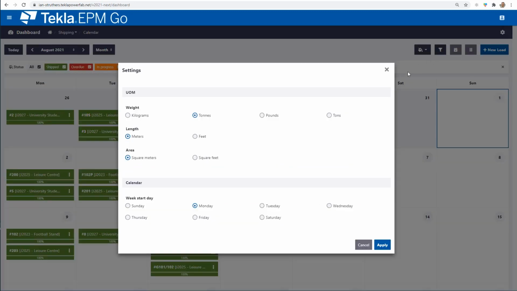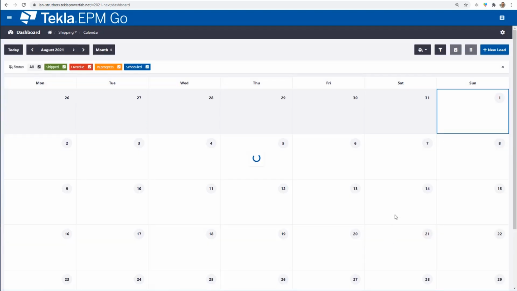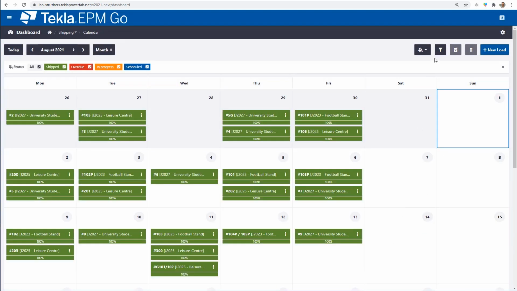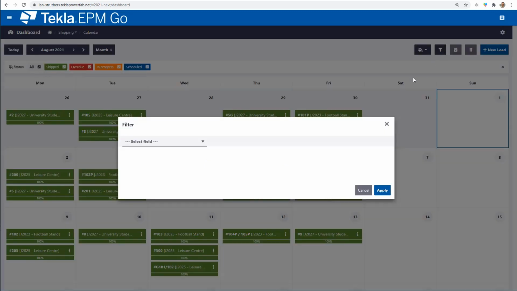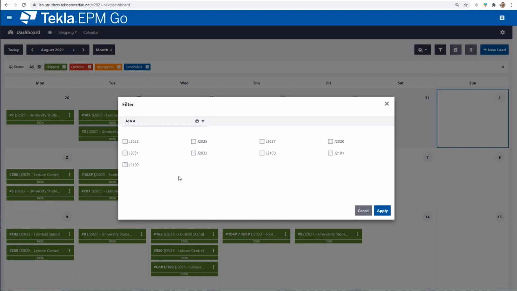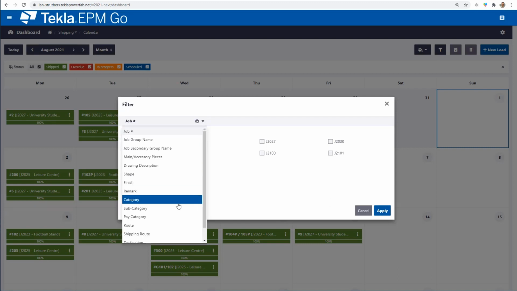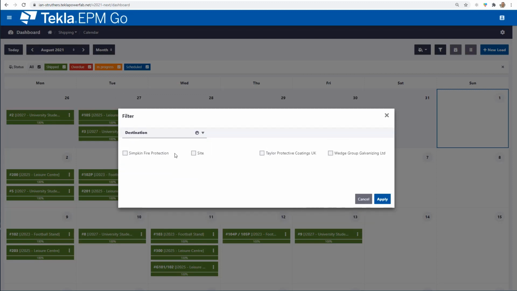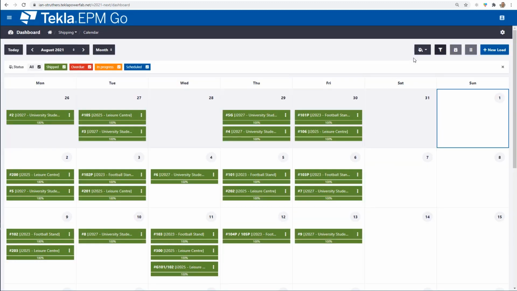So a little bit more about the controls on here. Up at the top right, we've got our basic settings for the likes of unit of measure and the first day of the week, or the start of the week for your calendar view, depending on your personal preferences and regional settings. We've got the option to filter the calendar, so you may just want to look for loads for a certain job or jobs, or maybe for a certain destination, maybe all loads going to a galvanizer or a particular job site you'd like to see. I won't set any just yet.